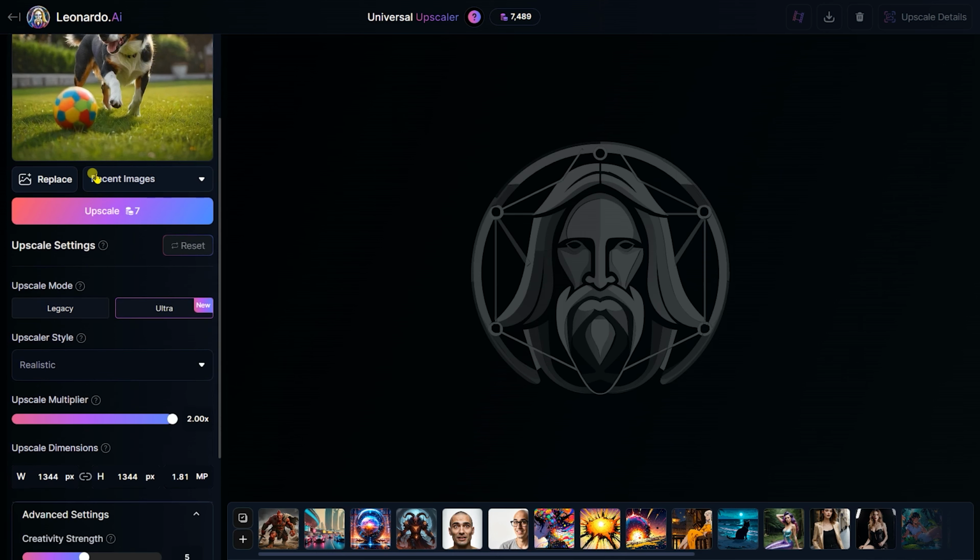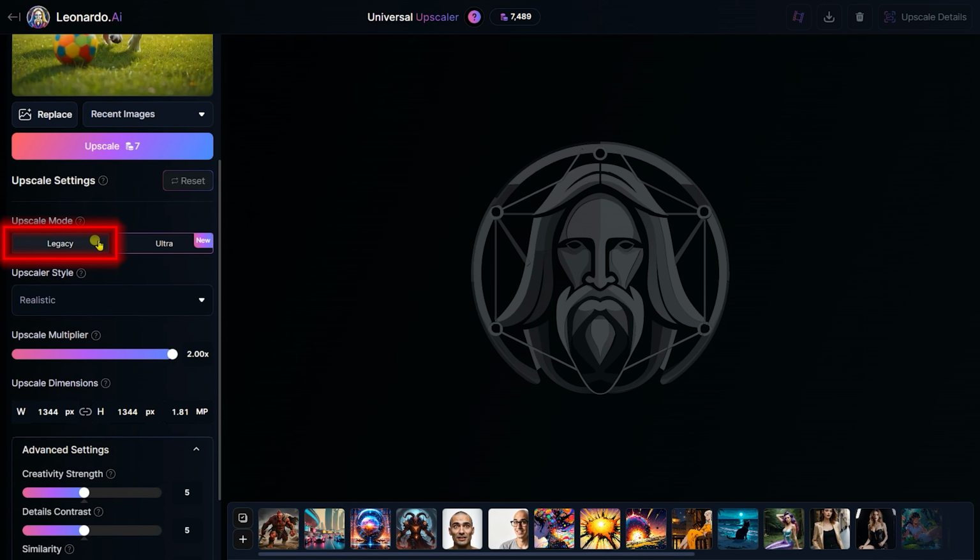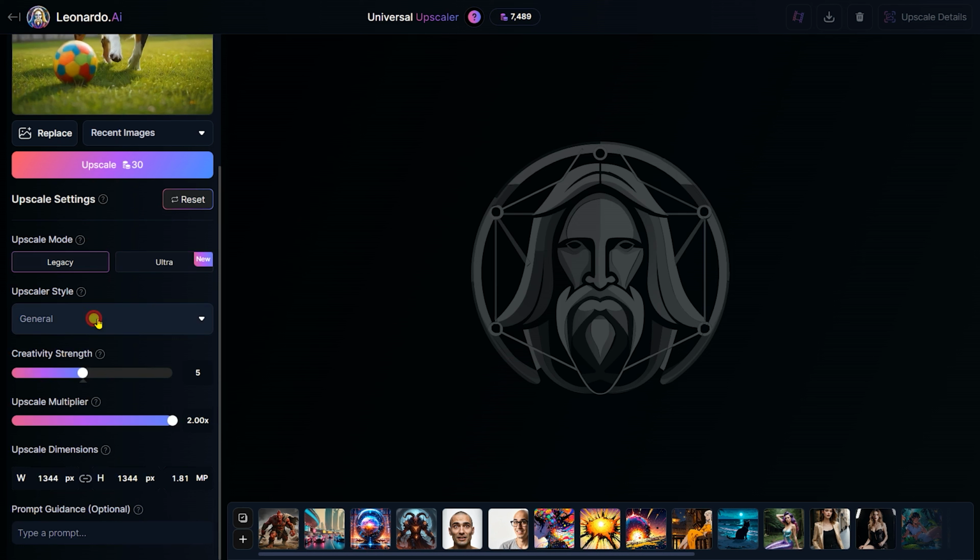The first one is a legacy mode. In this mode, we have 4 styles. For this image, I will choose General.